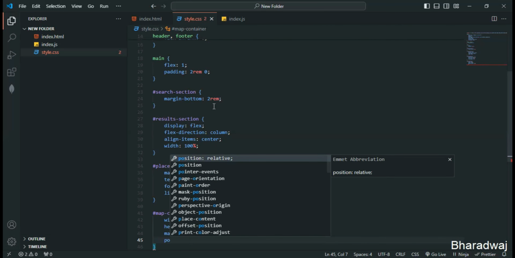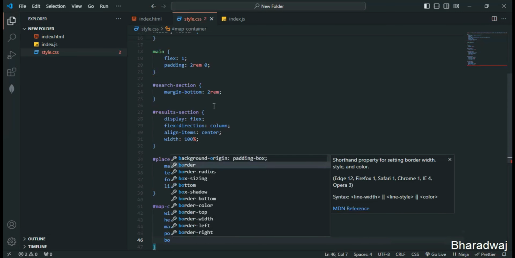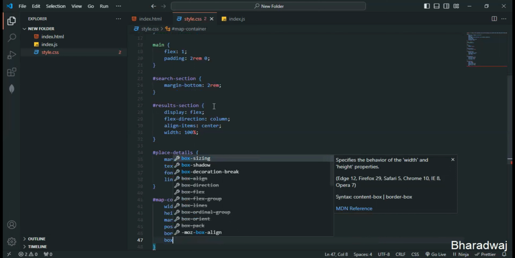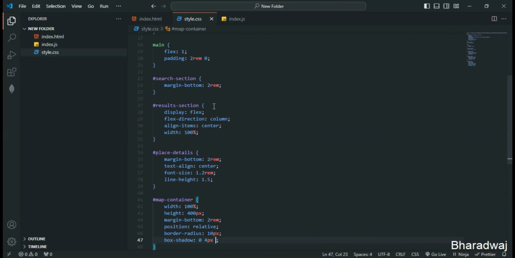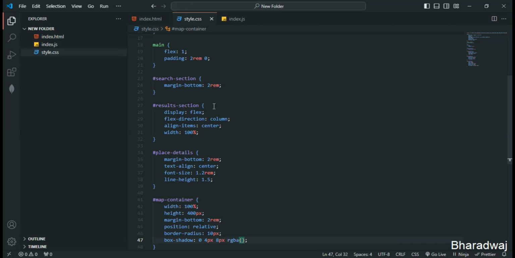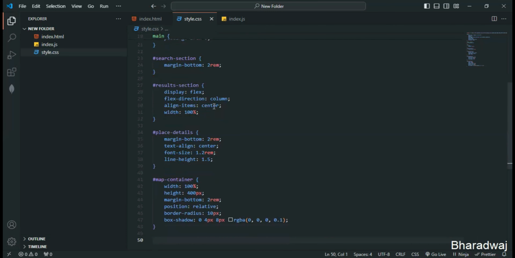Also position relative, border radius of 10 pixel. Finally, box shadow of 0, 4 pixel, 8 pixel, RGBA of 0, 0, 0, 0.1. So this is it for the map container.